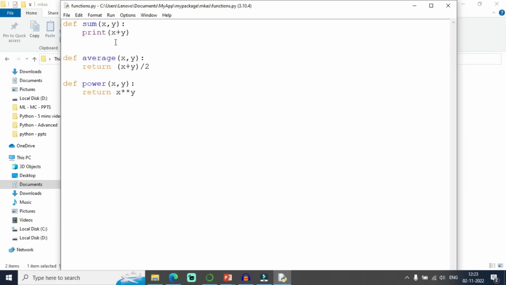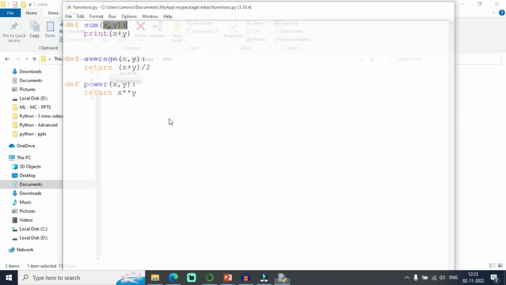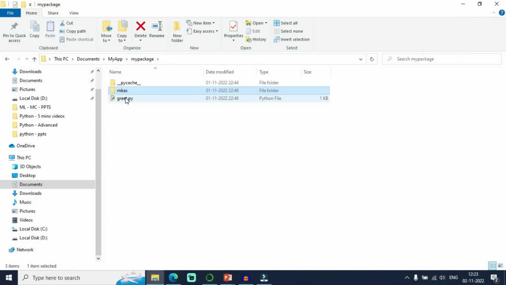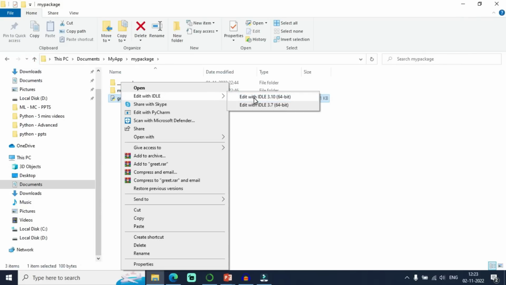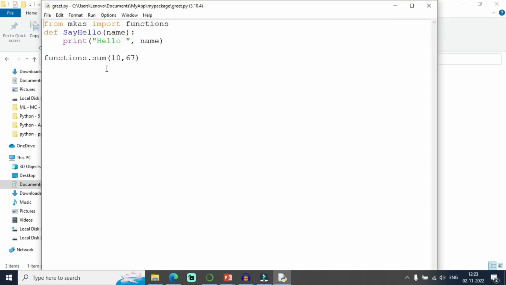Clear with this? So what is the use of functions.py? For example, I have one more file called greet.py. From mkas, which is the package, I am just importing the functions module. Whichever modules I want to import from mkas, I import them. Whenever I want to define a user defined function, I use the def keyword followed by the name of the function, and I pass this parameter to my say hello function.